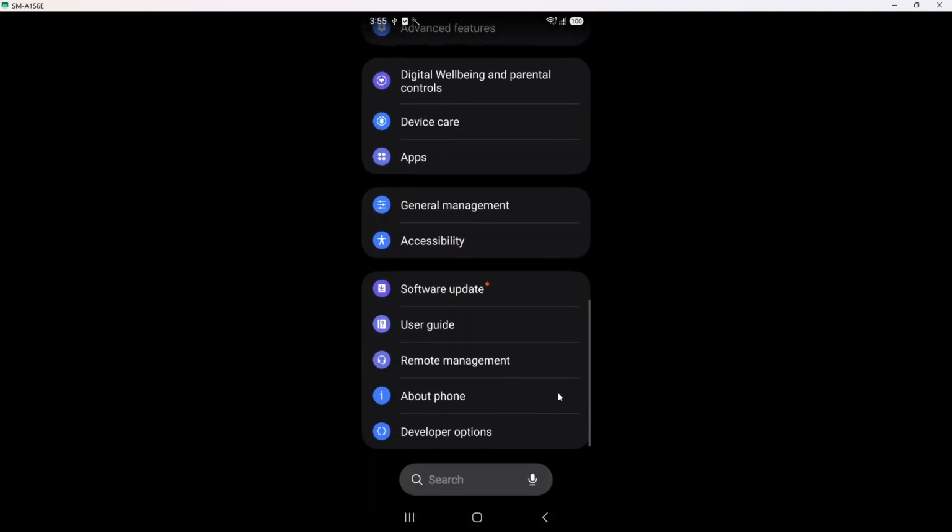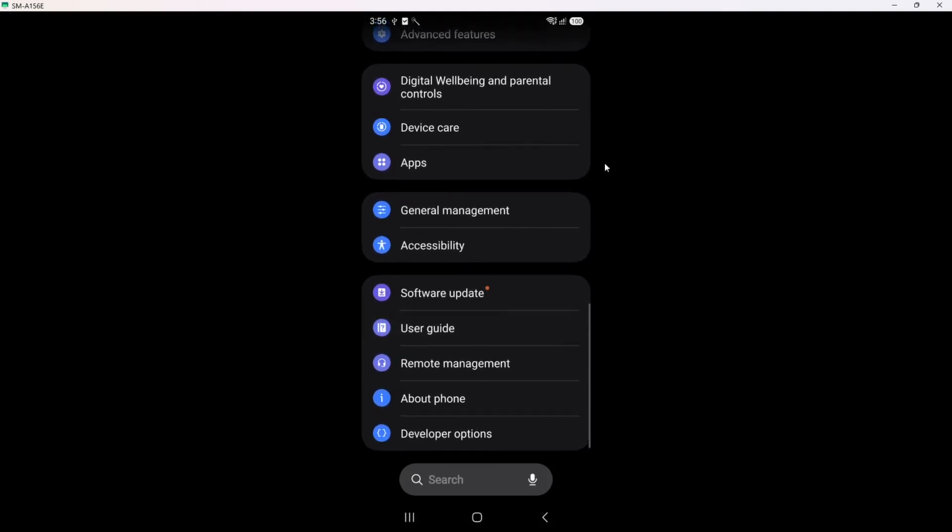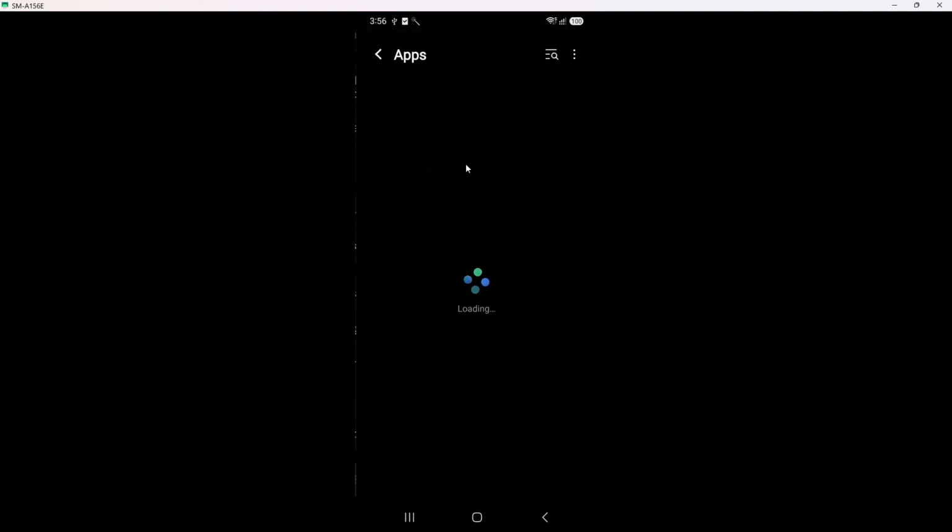Once you're in the settings menu, you'll see a list of options such as network, display, and more. This is where you will manage app permissions and features. Next, tap on Apps. This option is usually located near the top of the settings menu. When you select Apps, you will see a list of all the applications installed on your device.